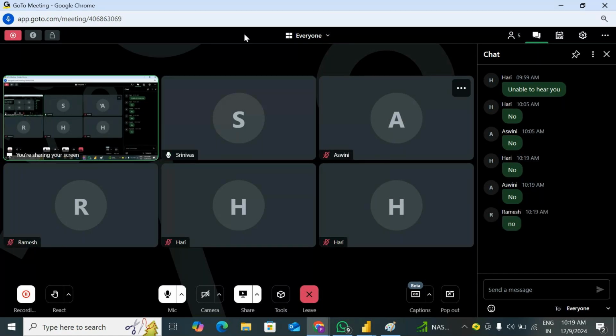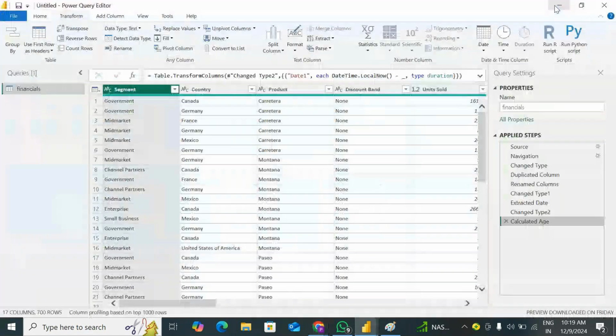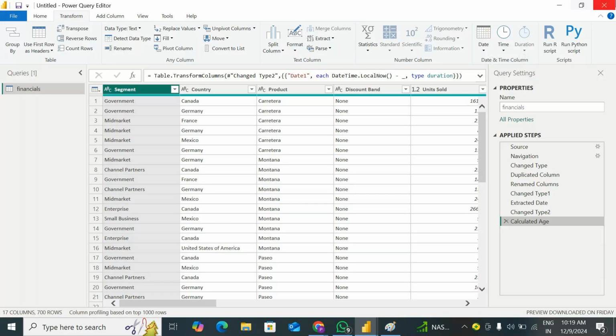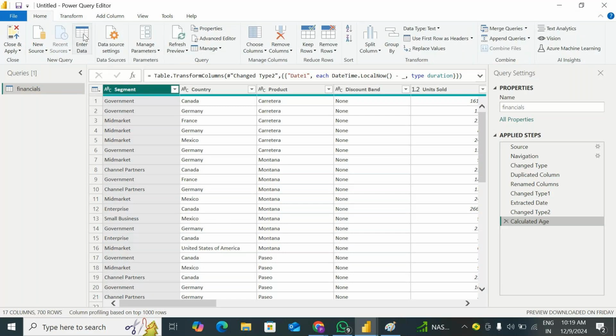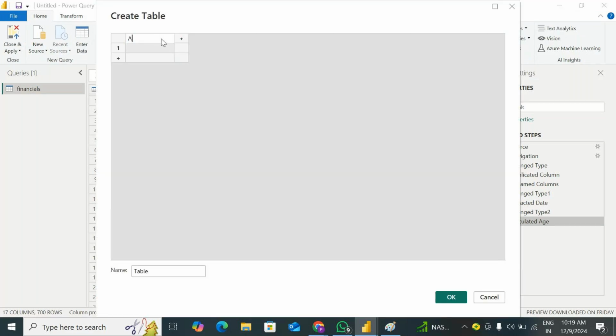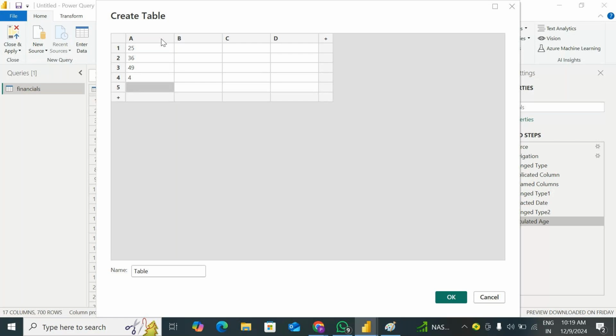Okay. So the next one is we observed these three things. Now I am just manually entering some data, like A, B, C, D, 25, 36, 49, 4, 9, 1, 3, 4, 5.